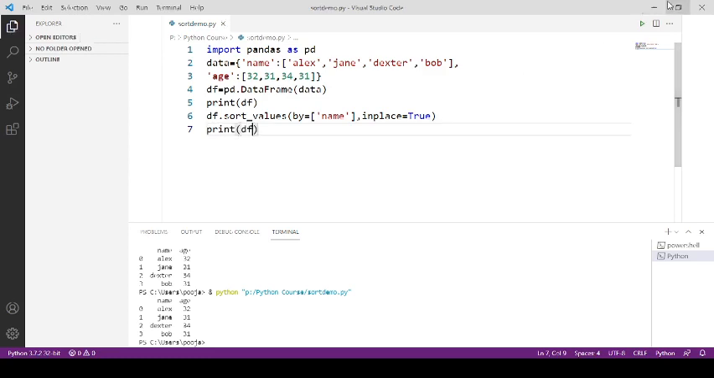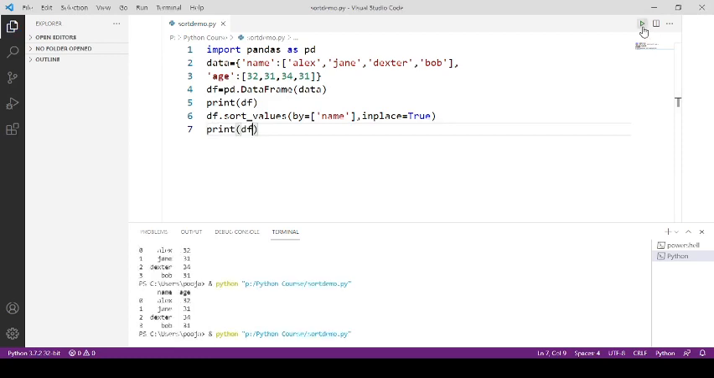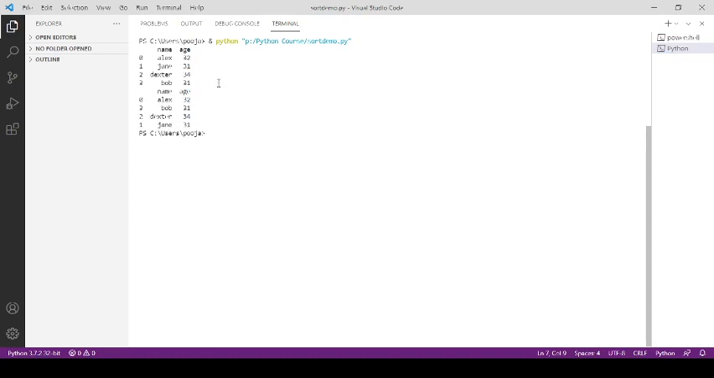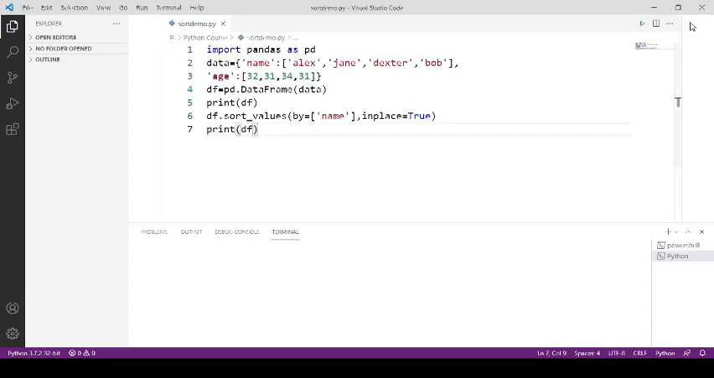Press Ctrl S and run this Python file, and you can see the difference. So before sorting data you can see Alex, Zen, Dexter, Bob, and after sorting you can see the data frame values based on name. The data frame has been sorted. First is Alex, then Bob, then Dexter, then Zen. Right. So by default, the data frame is sorted in ascending order.